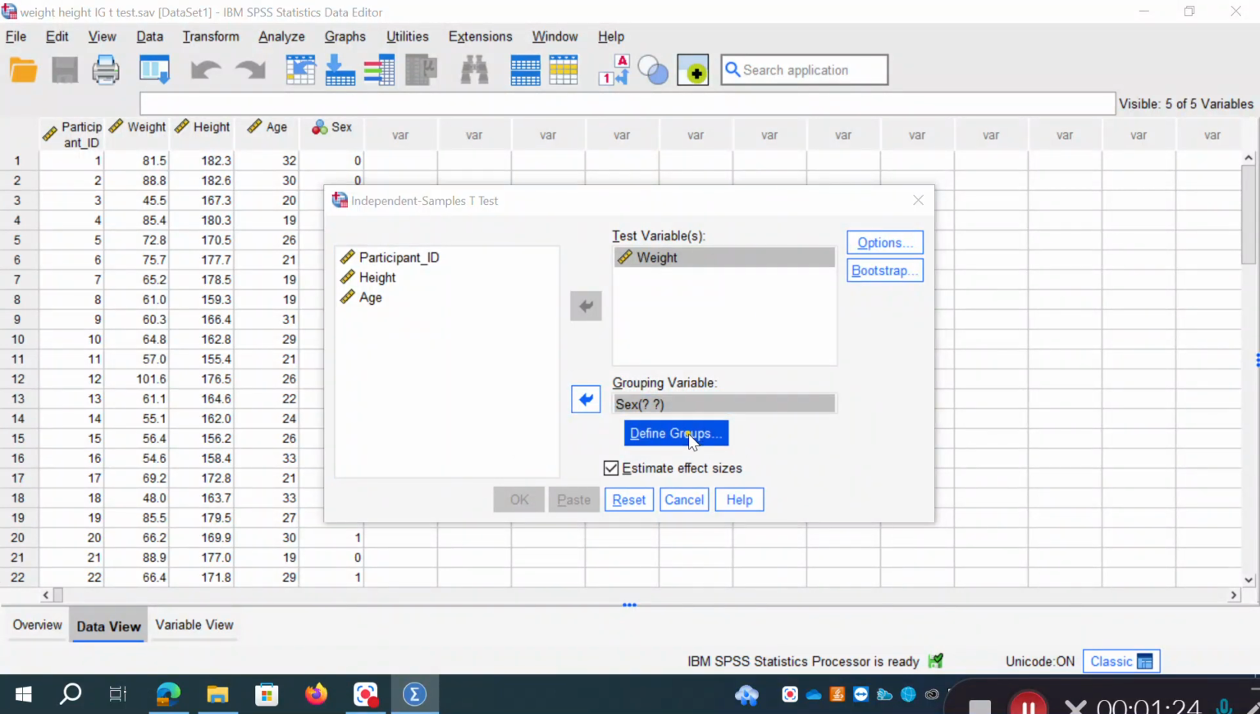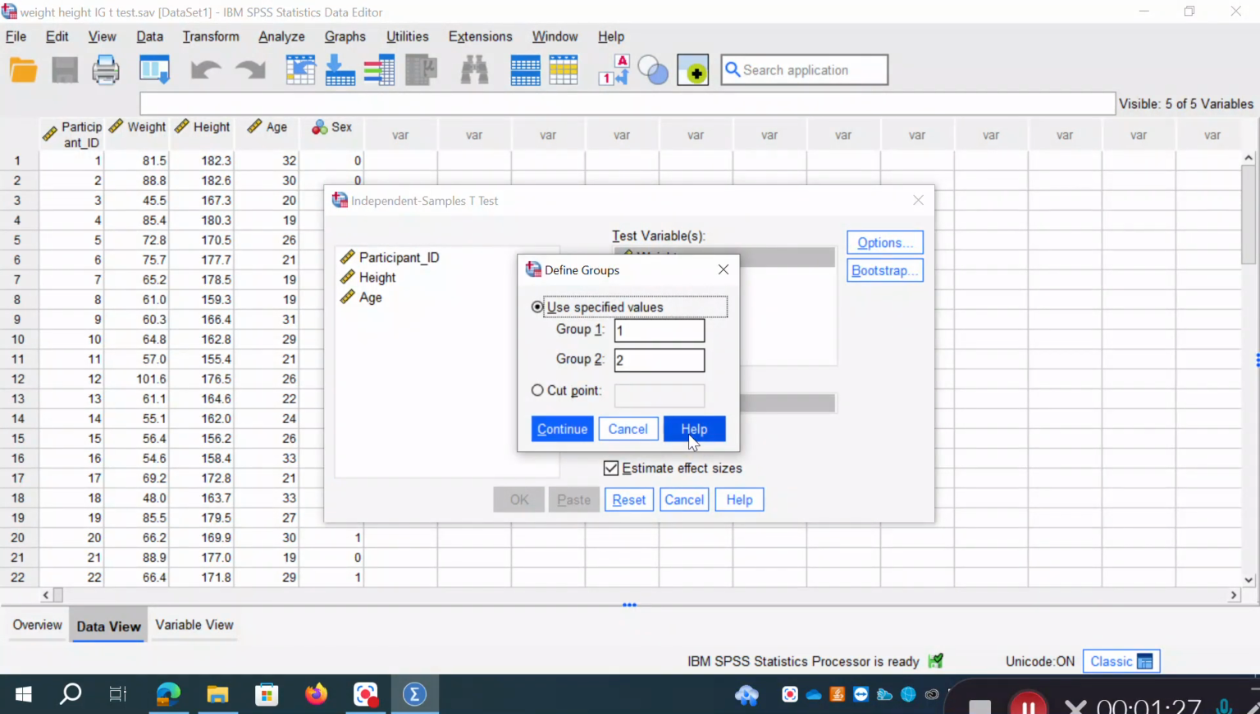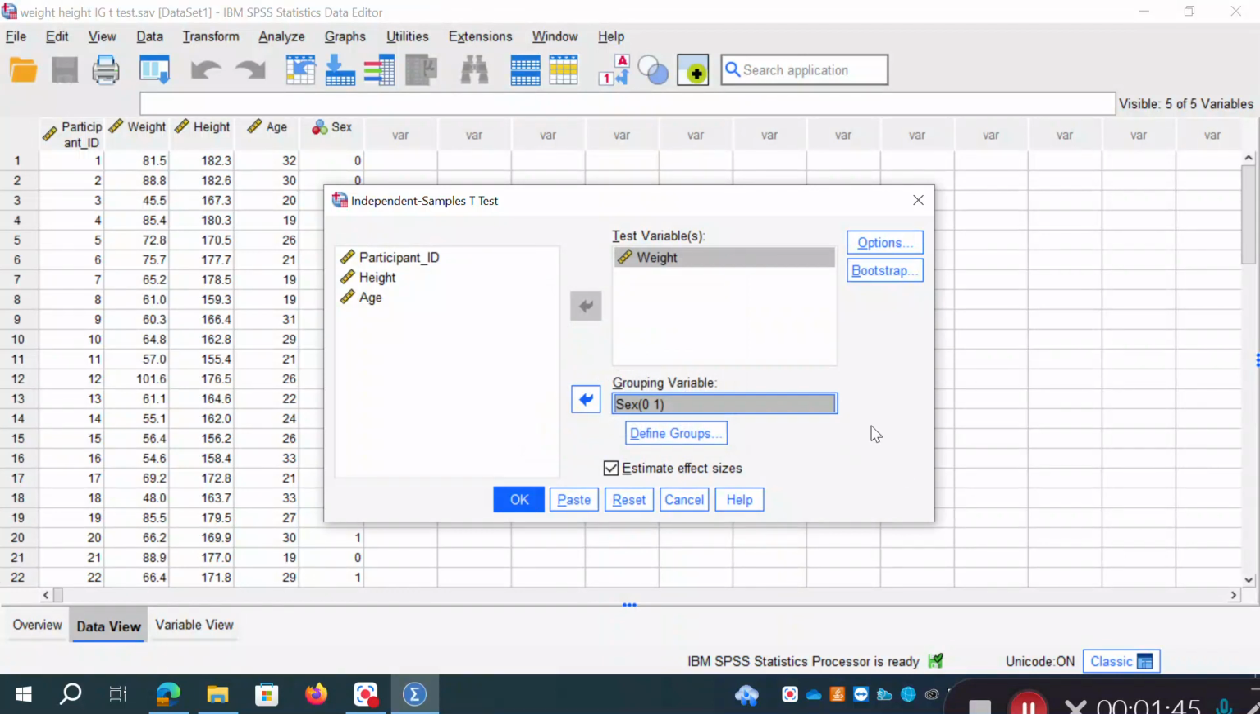If I pop that into group, it moves sex over into the grouping variable box there. If I click define groups, by default SPSS has populated it with the numbers 1 and 2. I'm going to change these. This can be helpful, but in this case we know that the categories have been dummy coded 0 and 1, so we want to change those to 0 and 1, and click continue.